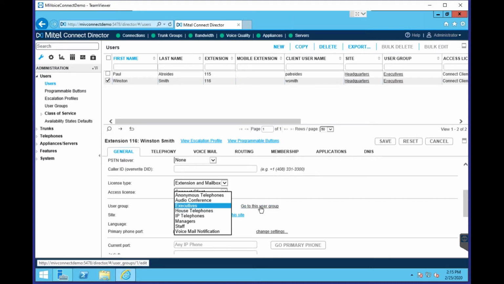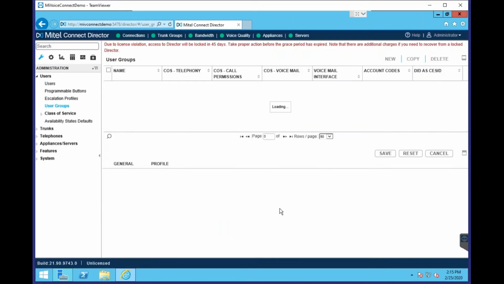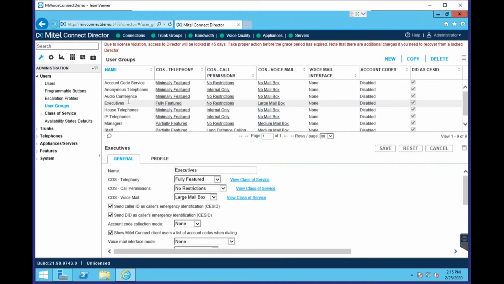If you want to actually take a look at what that user account is configured to allow them to do, the system offers these really handy hyperlinks that you can select, and it'll go right to executive user group. And you can start going through all the class of services. Those are the COSs for telephony, call permissions, voicemail permissions, and configuration items and things like that.